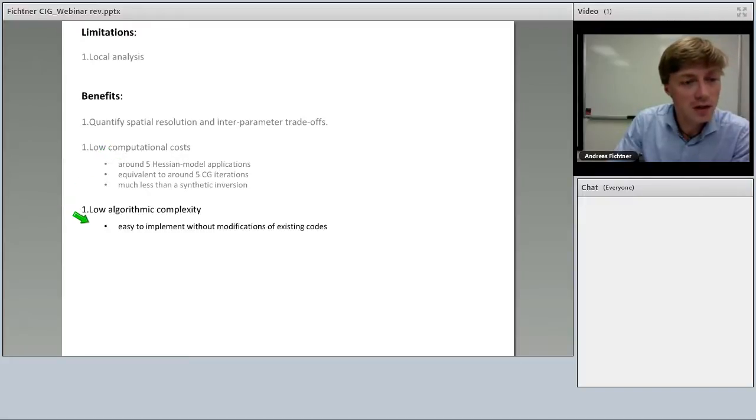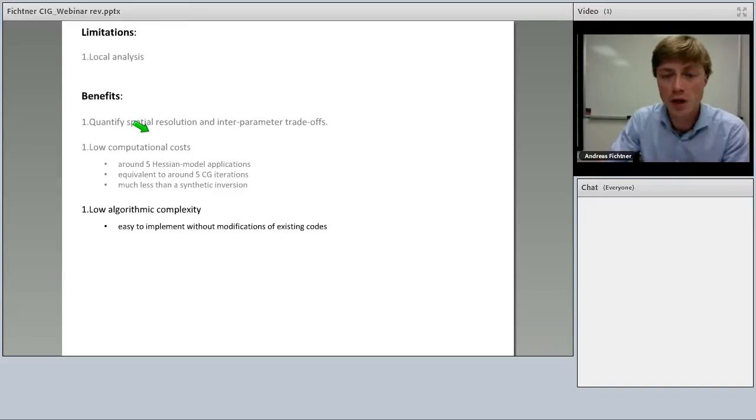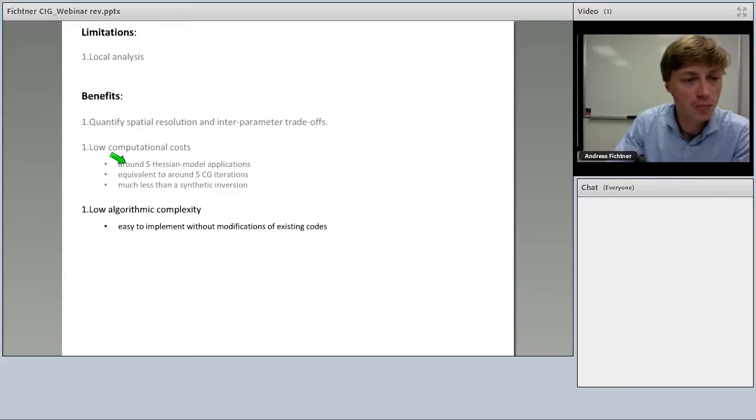Another advantage is the very low algorithmic complexity. Basically, this resolution analysis method is extremely easy to implement, and it works without any modifications to existing codes. So once you have a full waveform inversion machinery, for example, that works using adjoint methods, you can very easily compute those Hessian model applications and perform this type of resolution analysis. Really, no modification of the code itself is required. It's just mainly building a few scripts around it.